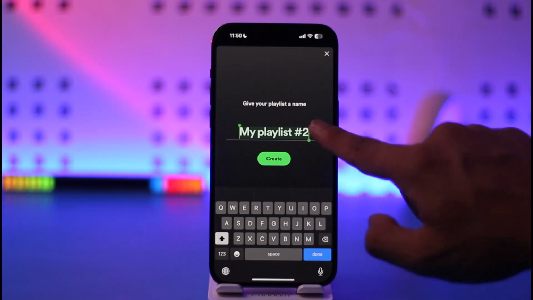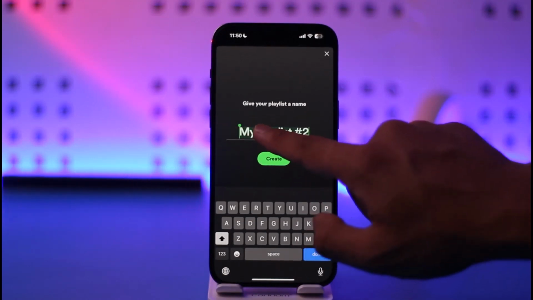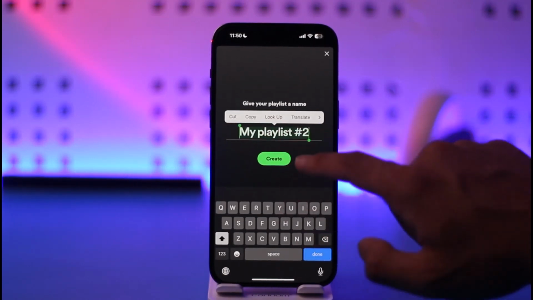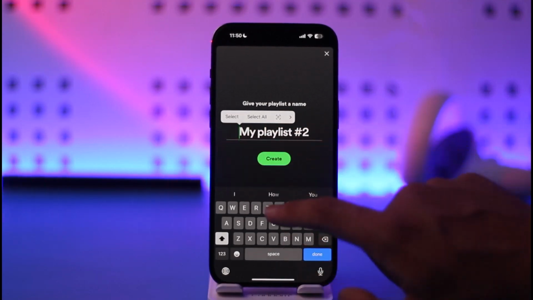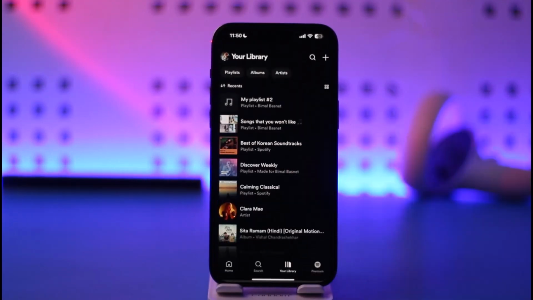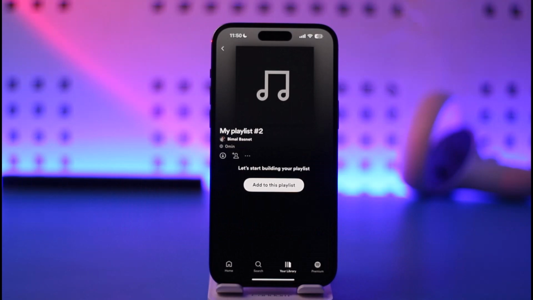Now you can simply name this or give it a custom name depending upon what you like over here. It doesn't really matter, but once you've done this process, just tap the create option. Once you tap on create, your playlist will get successfully created.